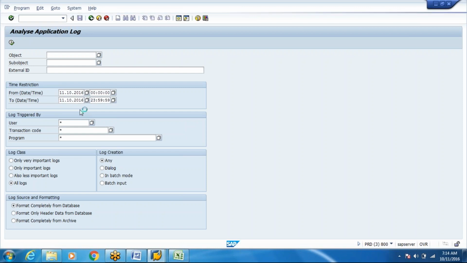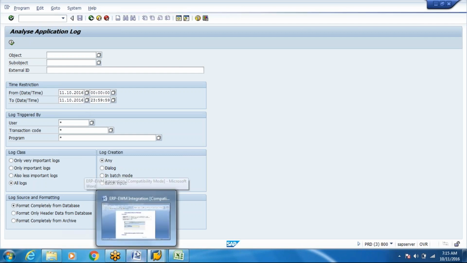In EWM and also in ECC, we generally activate the log, since postings are happening in the background and we need to understand how things were carried out if we want to analyze something. This is again SAP independent.